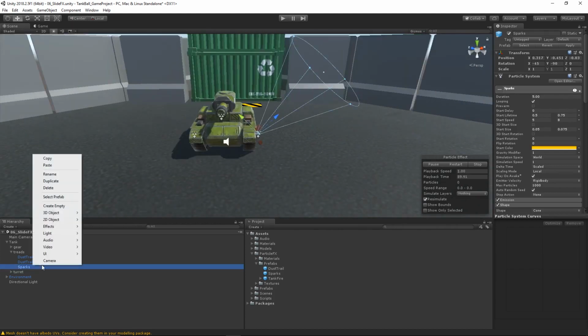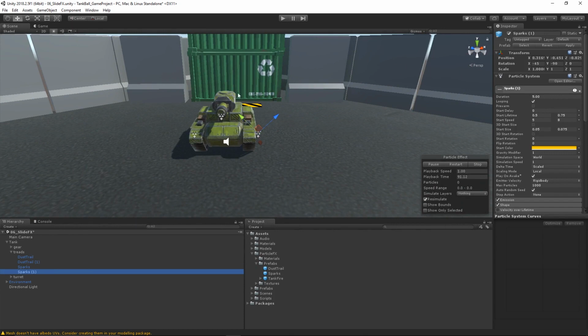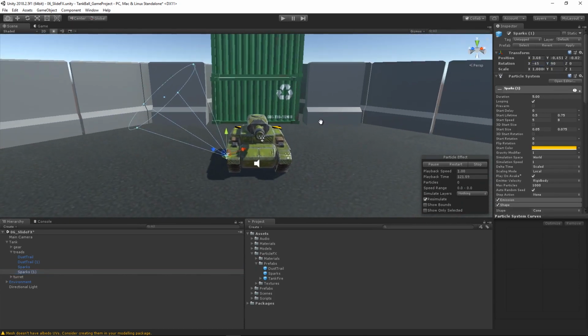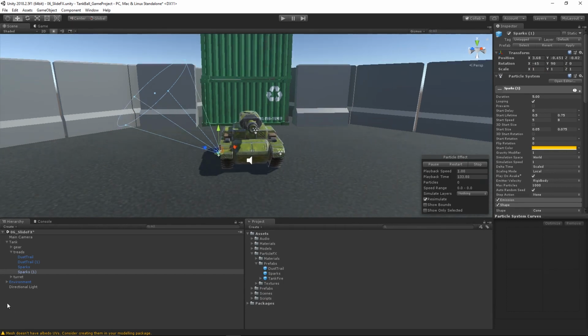I'll duplicate this, and we'll add it to the other side. Okay, there we go. So I went with a positive 90 for the y-axis. That's all we need to do to modify this. It's going to keep the original rotations for the negative 45. And for some reason, there's a 0.001 there. I'll cut that out. Okay, so now we have our dust trails and the sparks. Again, let's go and test this out in the game view.